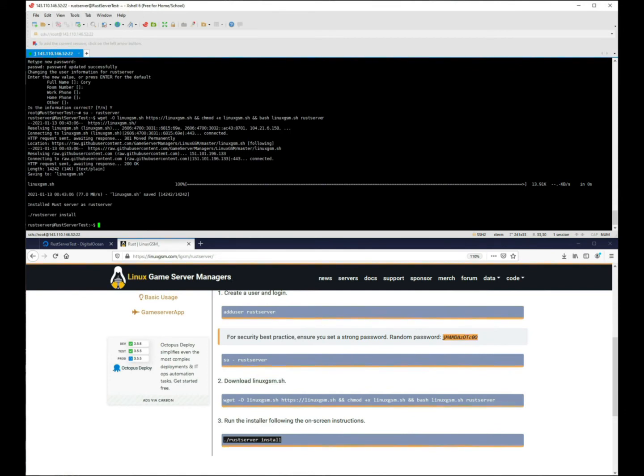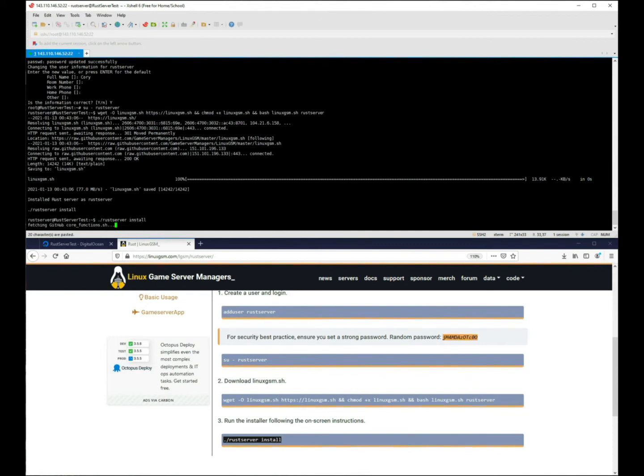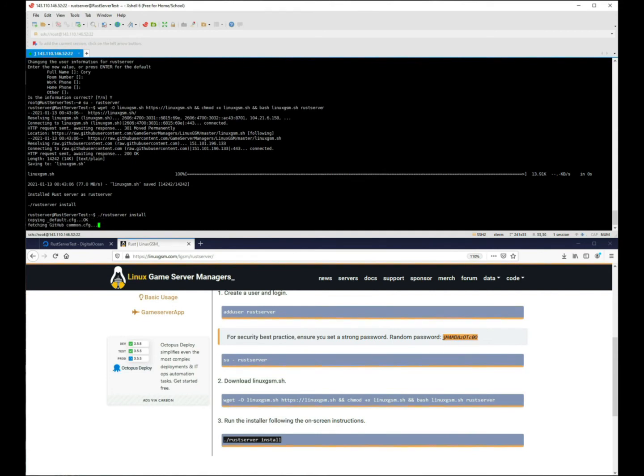Once in there, you see this command, ./rustserver. This is the command you're going to be using to do everything from the console. So let's run it. There is going to be a bunch of prompts here. I'm going to pause the video while it takes a while, but make sure you keep an eye on the prompts and just press enter or type in Y if it's not there.